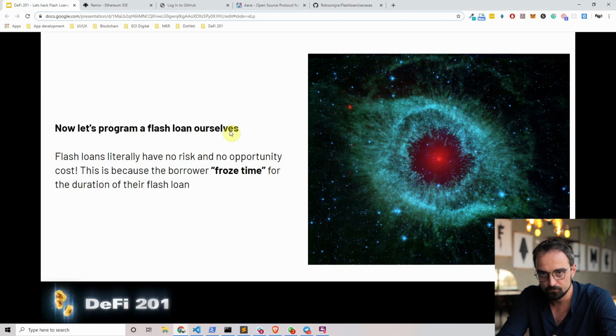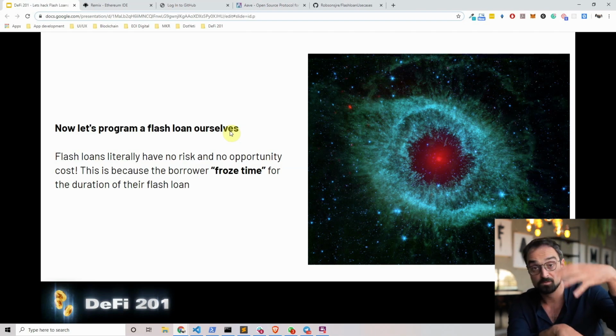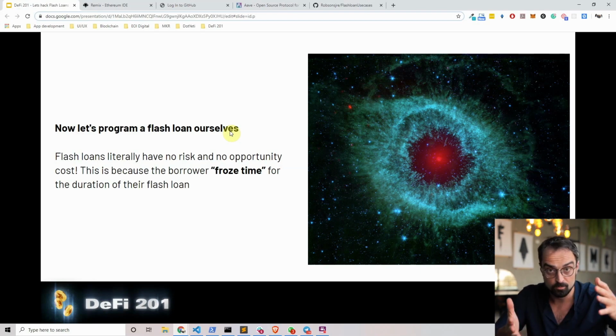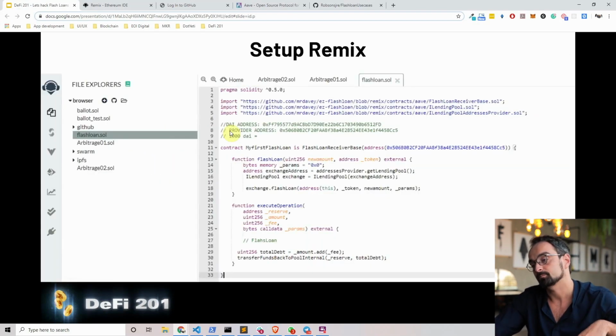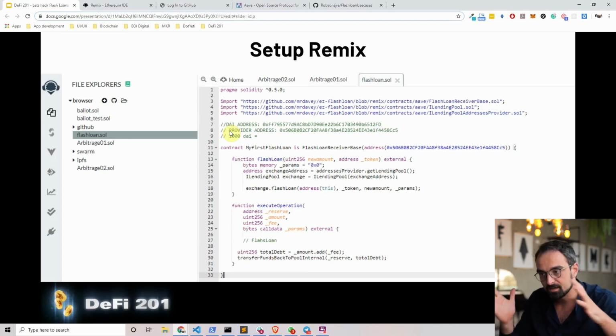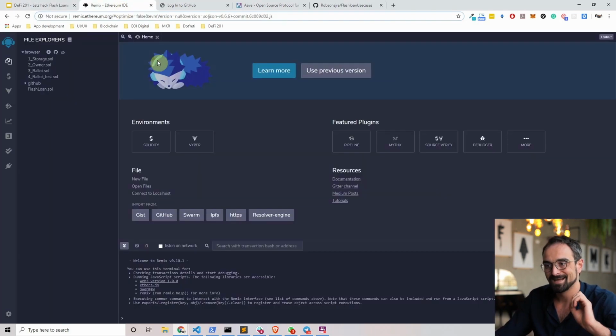Let us really freeze the time and space, and then in between that, we can perform different actions on the blockchain and make a profit. All right. So in order to set up a flash loan, we need to go to the Remix IDE. An IDE stands for an Integrated Developer Environment.